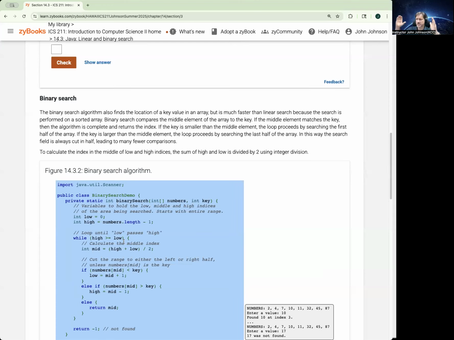And a binary search is going to take the entirety of your array. It's going to look at the middle element. And if the middle element is greater than the value that you're looking for, then you know that you're going to be looking in the first half. If it's less than that, then you're going to be looking at the second half. So what happens is the bounds, the low and the high end of what you're searching in that array, change depending on what that middle value is compared to the thing you're searching for. So we will go ahead and look at the code for that.